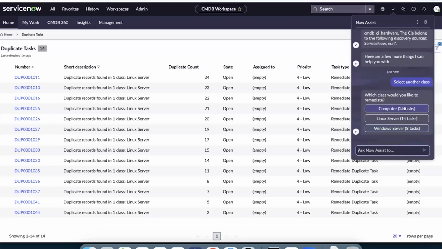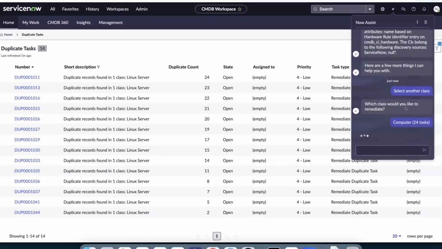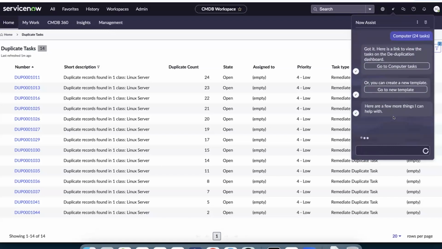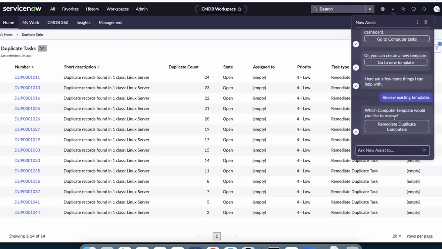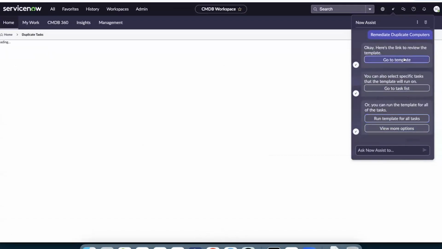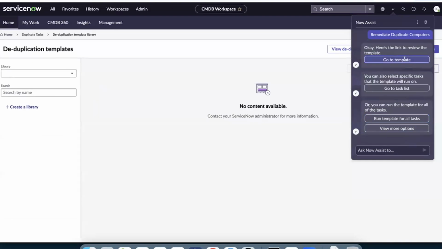Now, let's say I want to go back to the class selection, and this time I will look at the computer class. Same thing, it is giving me an option to go to the list of tasks that I have, or I can review root cause, or look at the templates. This time, let's look at the existing templates. There's an existing template here. I am going to select that template, and from here, I can review the template itself if I just want to first understand what this template is doing.